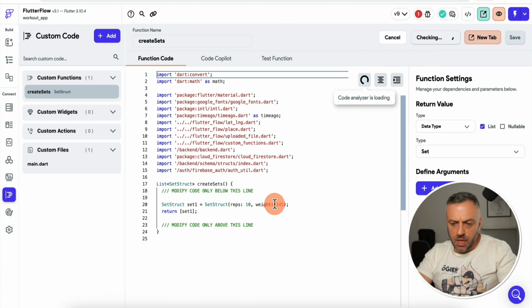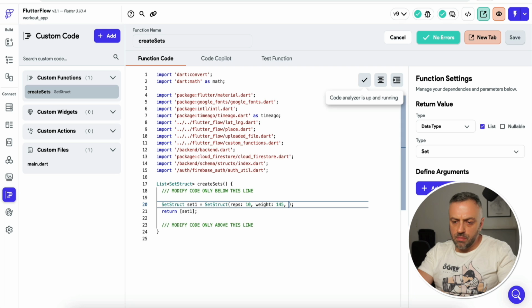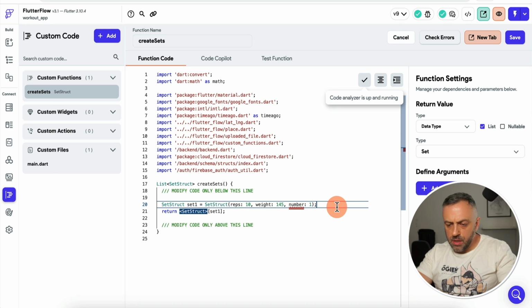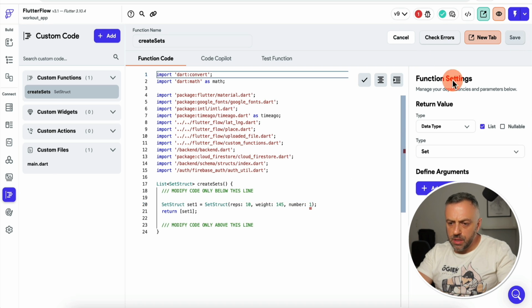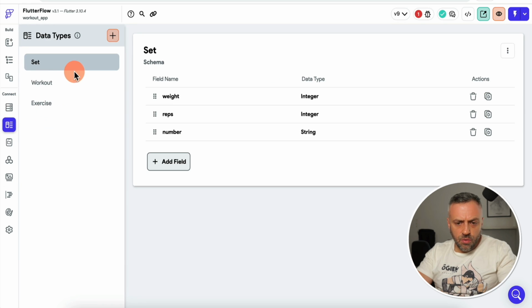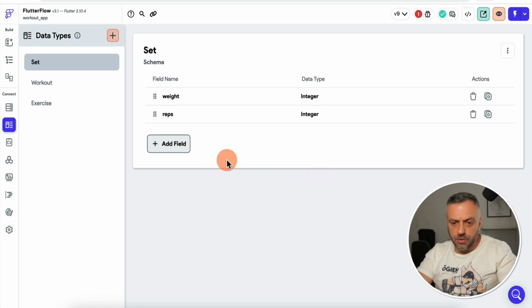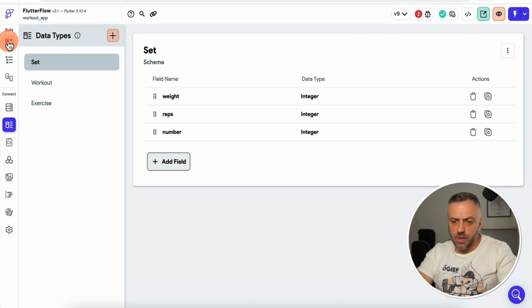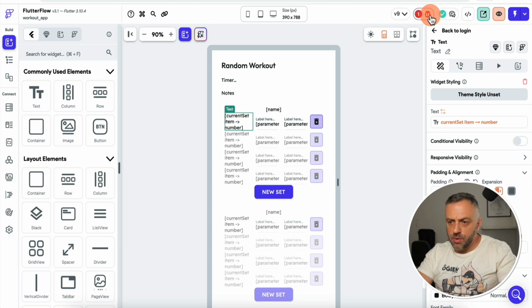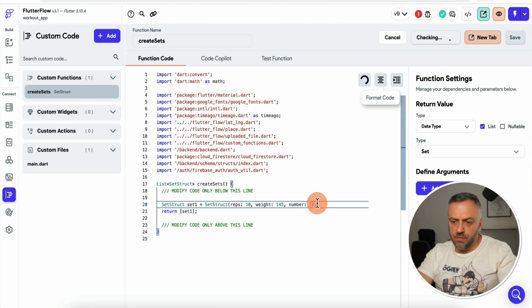this initial set, we also need to specify the number 1. Okay, so now it's number 1. We're going to click save. And in fact, did I set number as a string or as... yeah, number should be an integer. Okay, that's why we're getting that issue, right? So number, there you go. So now we can go back here, and this is correct. Go fix our function.